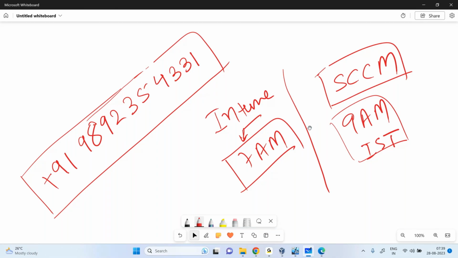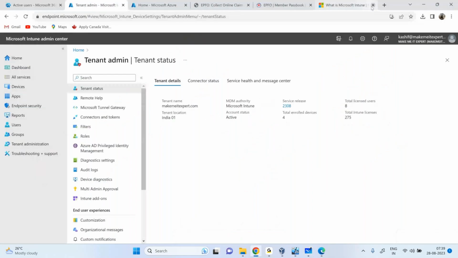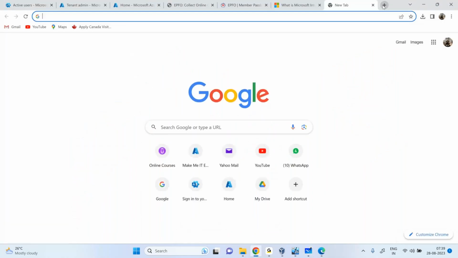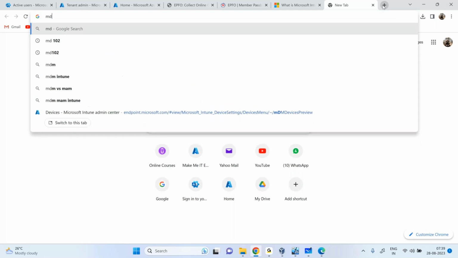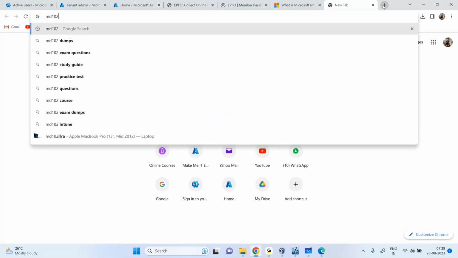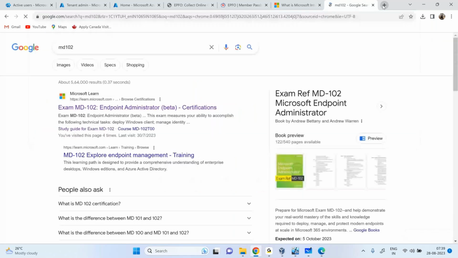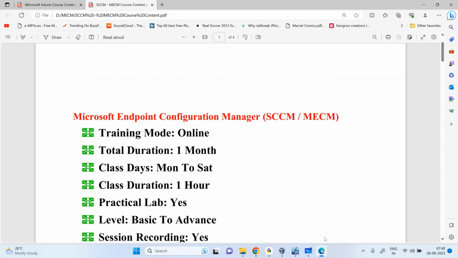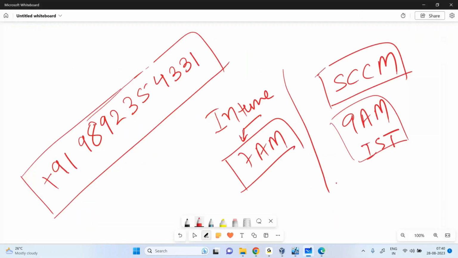Currently there is no certification for SCCM, but for Intune you have MD-102. For SCCM we don't have any certification. Microsoft has retired it. Previously we used to have the 70-243 and 70-703 exams for SCCM, but both of them have expired. We don't have these exams now.